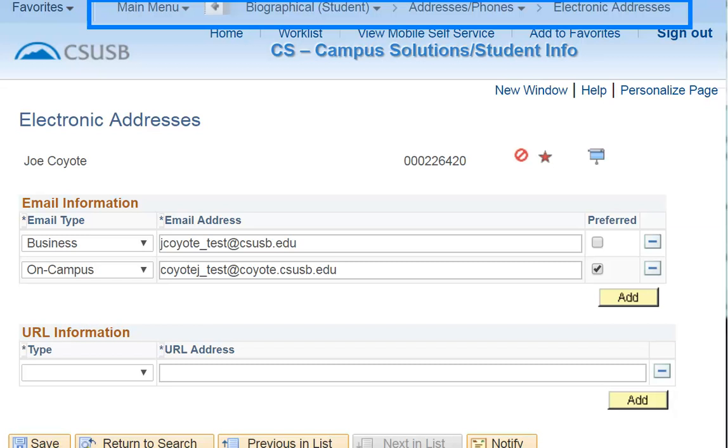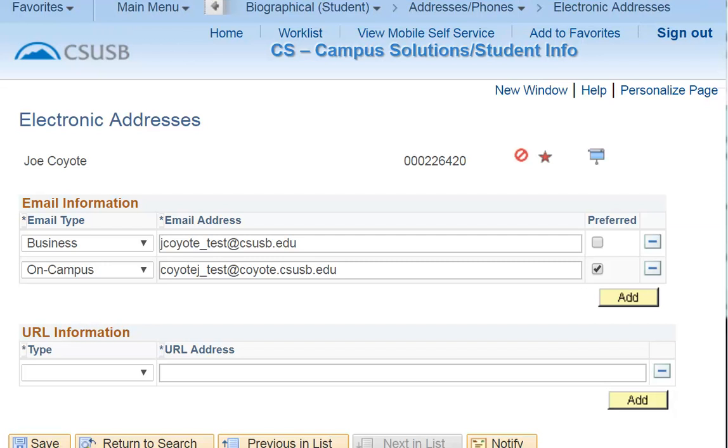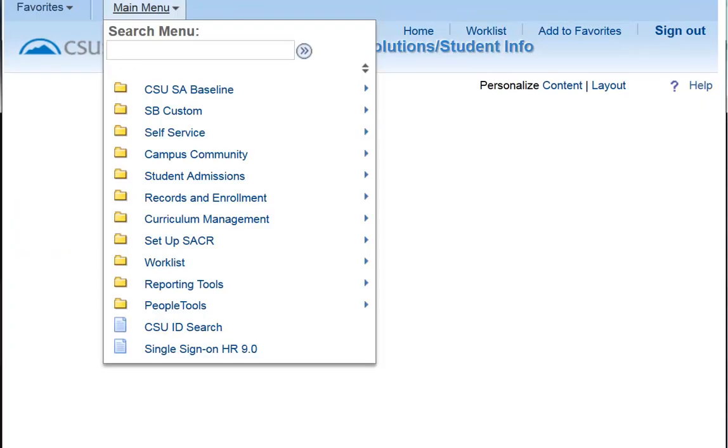A student's campus email account or on-campus account will be the exclusive way to contact the student by email. Other email accounts can be personal email accounts and are used as an auxiliary form of communication. Now that we covered some basics, let's begin navigating in the system.